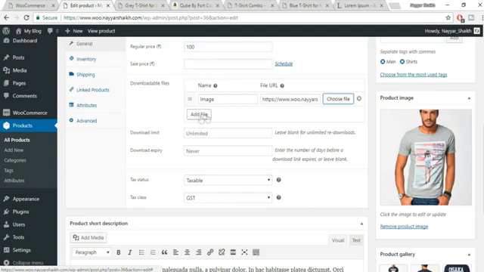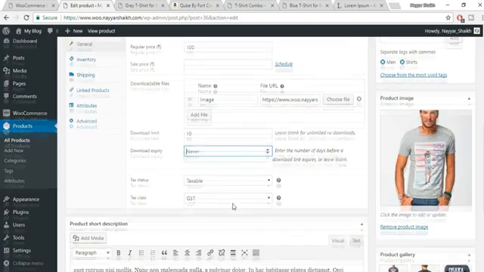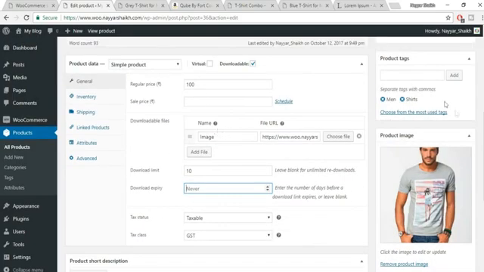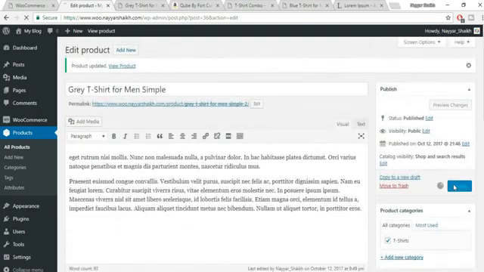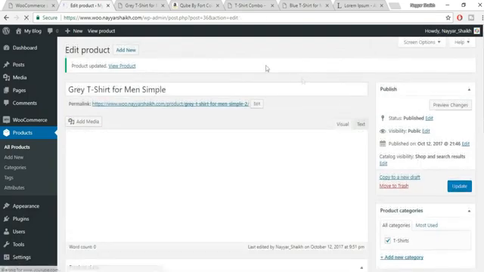If you want, you can include more files over here. Download limit, you can set to 10, 20, how many times a person can download once the payment is made. Download expiry, you can also set a download expiry, just enter the number of days. Tax, you can select all these taxation options. Now what I'll do, first let me update this product, then I'll explain what I'm saying.